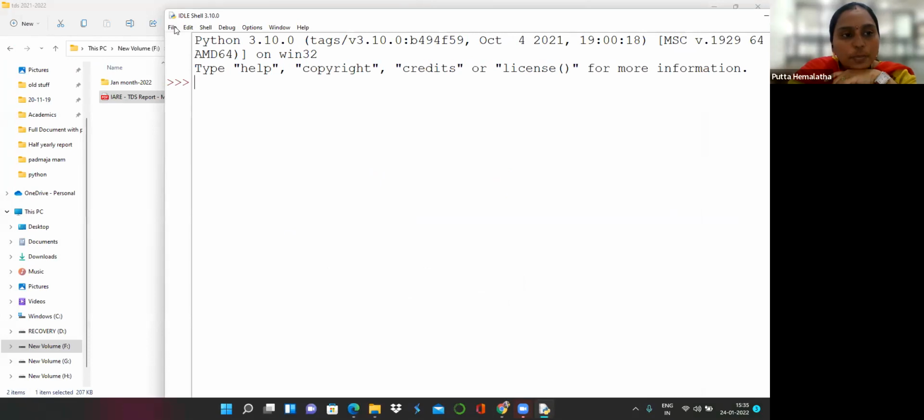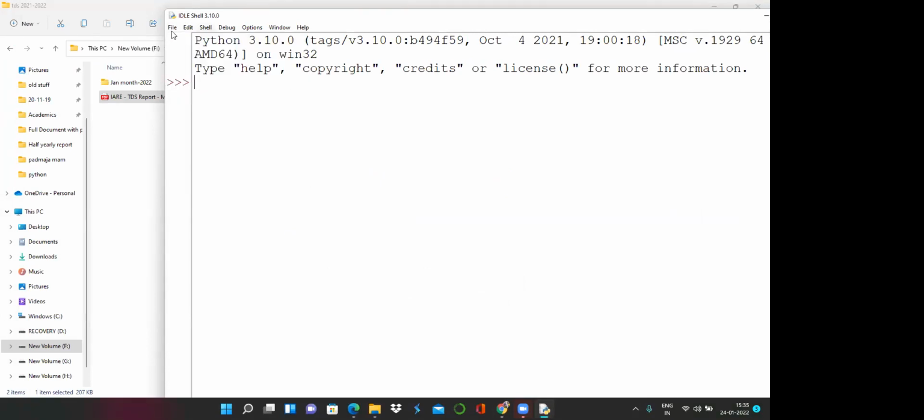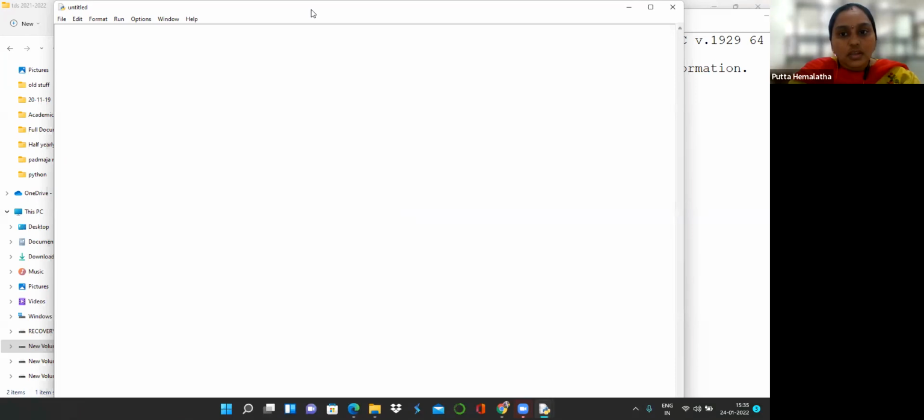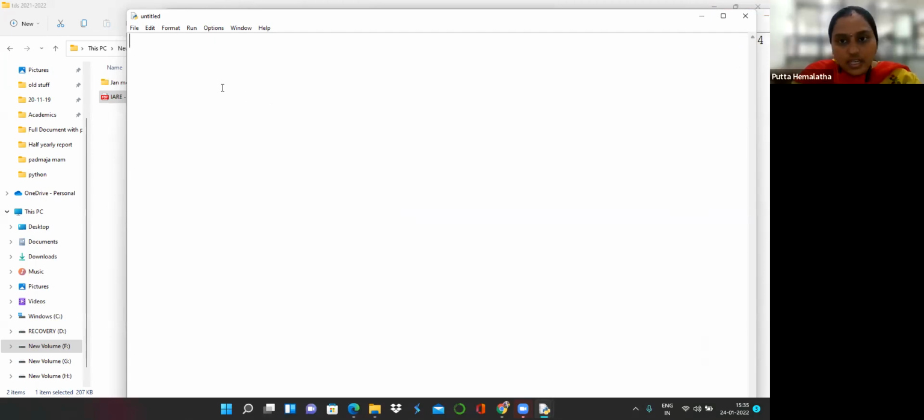Can you see what I opened now? Interactive shell. Ideally interactive shell. Now it's script mode. Now I have opened a new file. Did I open a file? Can you see that file? A new file has been opened.